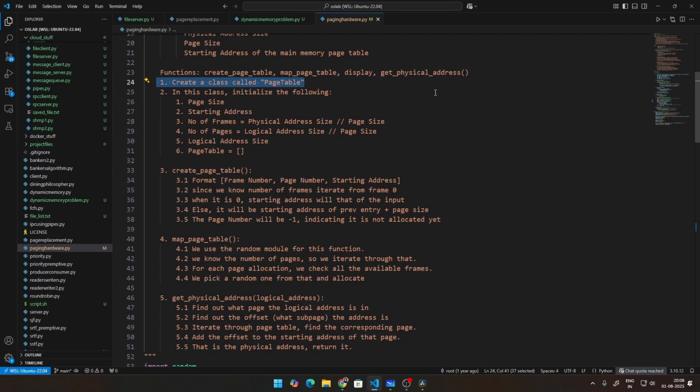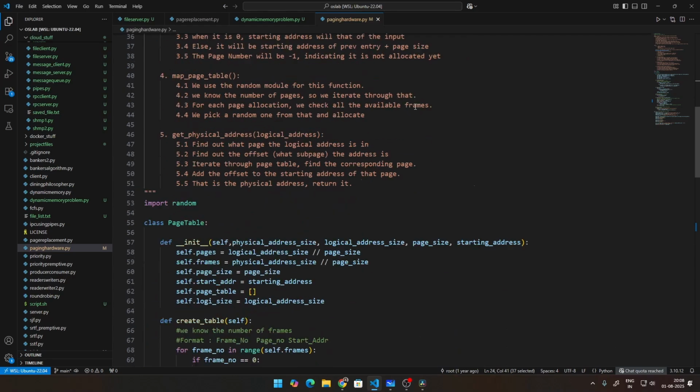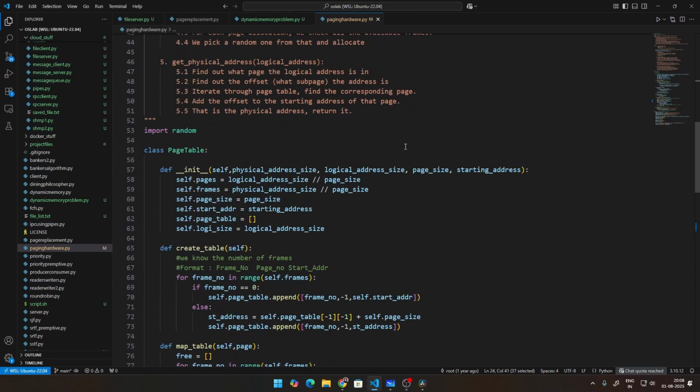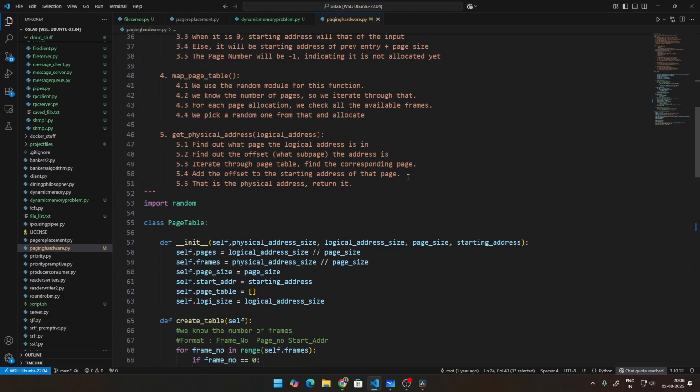First of all, we'll have a class called a page table. Okay, so this is that class. So what are we getting from this class? First of all, we'll get what the physical address size is, what the logical address size is, what the page size or the frame size is, and the starting address, something that we discussed.